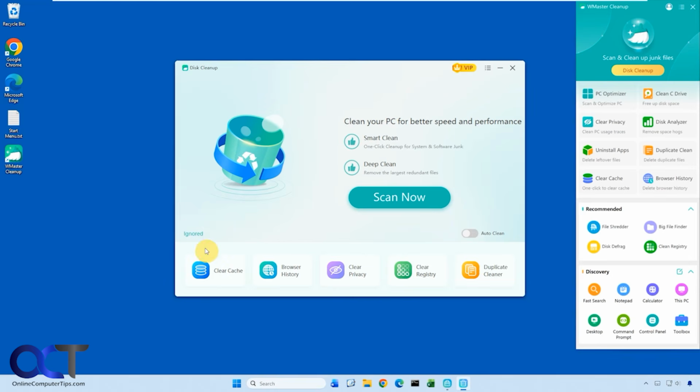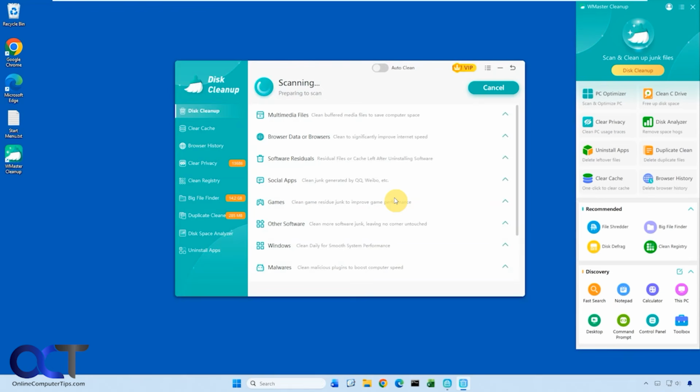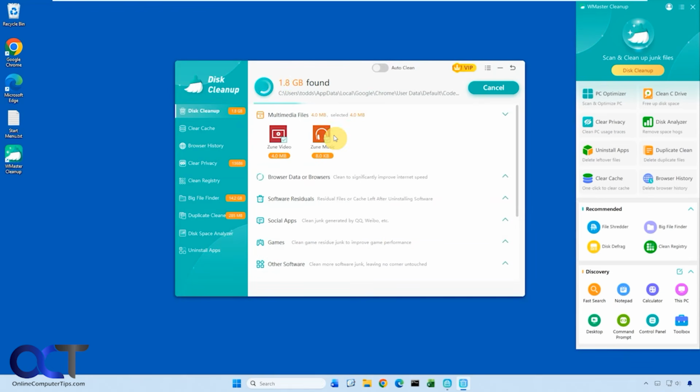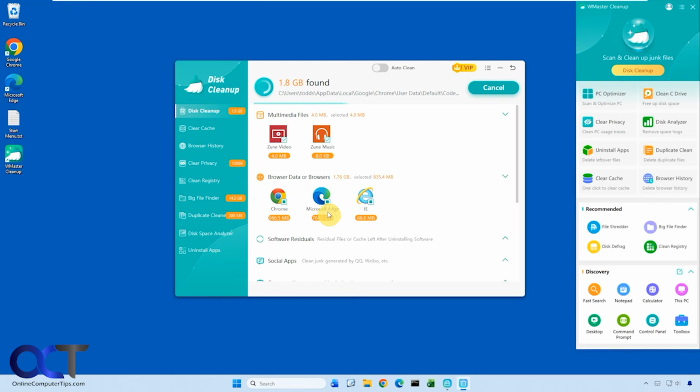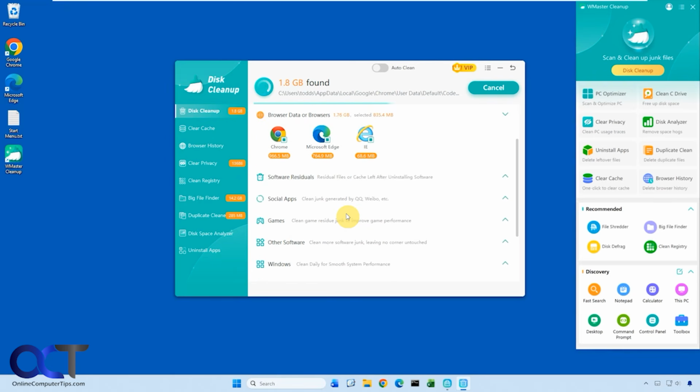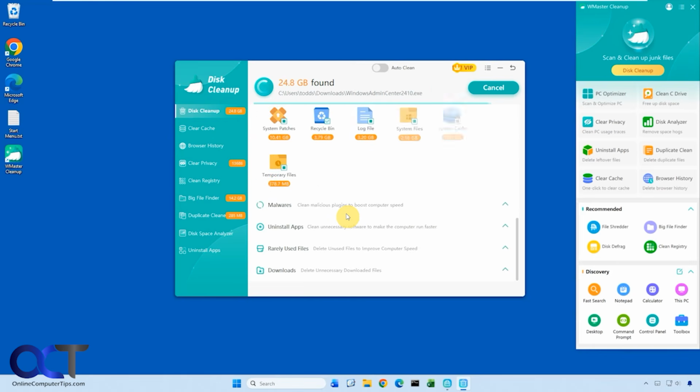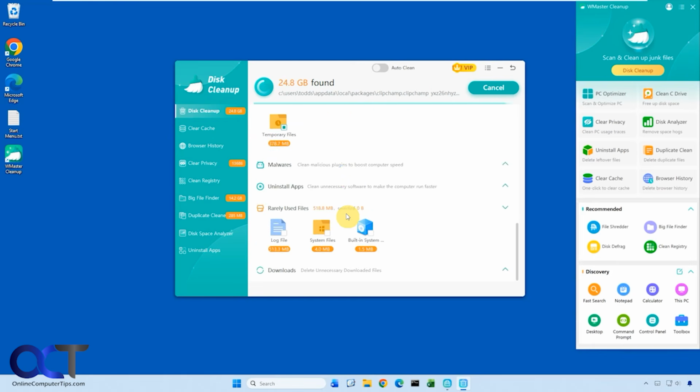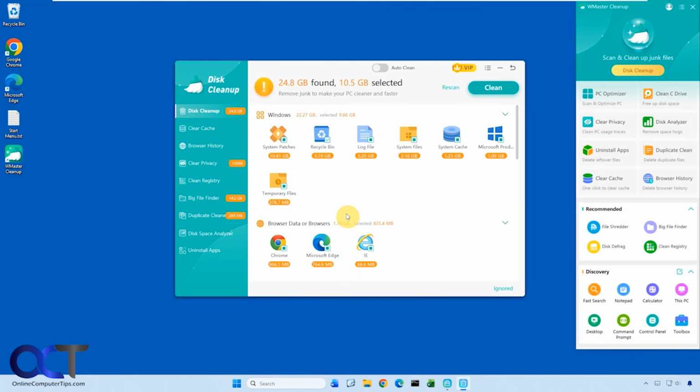All right, so you can see here we have specific categories that you could use to fine tune your cleanup, but we're just going to do the main Scan Now button here. It's going to go through the computer, look at all these different categories, and break it down into different sections so you see exactly what it's cleaning. Depending on how many files you have on your computer and how large your drive is, that'll determine how long the scan takes here.